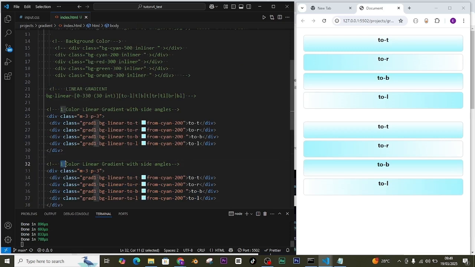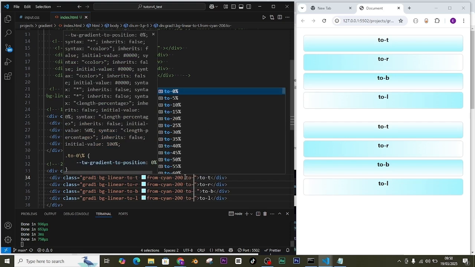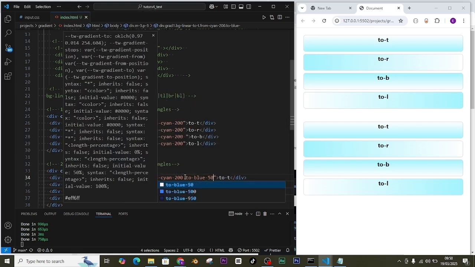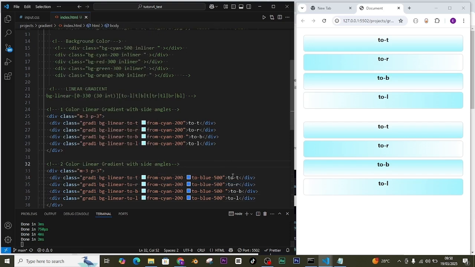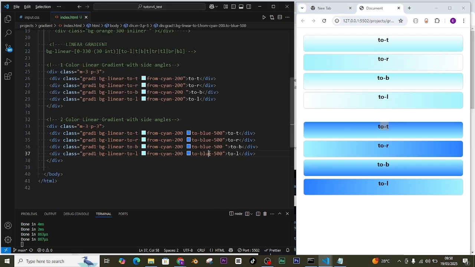I'll put it here. I'll say two color. I'm going to add a to color of blue 500. So I'll say for all of them to blue 500, and that changes the way the color looks. So the to starts from blue 500 and then comes down to cyan. And you can see also the to starts from the right, blue 500 to cyan, and does the same thing for all of them.